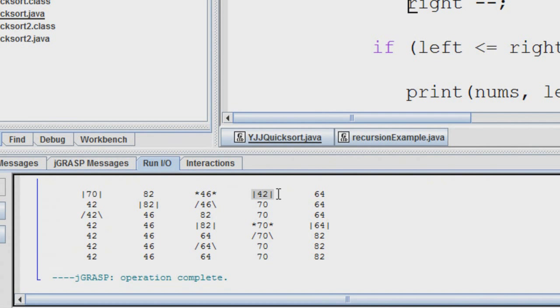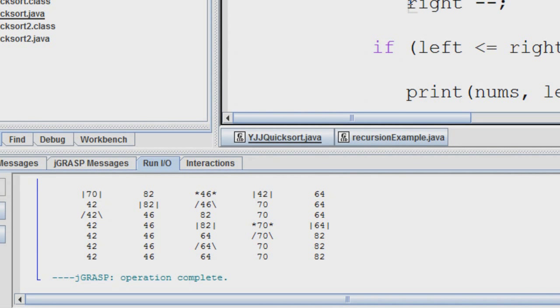So then it'll be 42, which, is 46 less than 42? Well, no, it's not less than 42. So then right would stay at index 3.